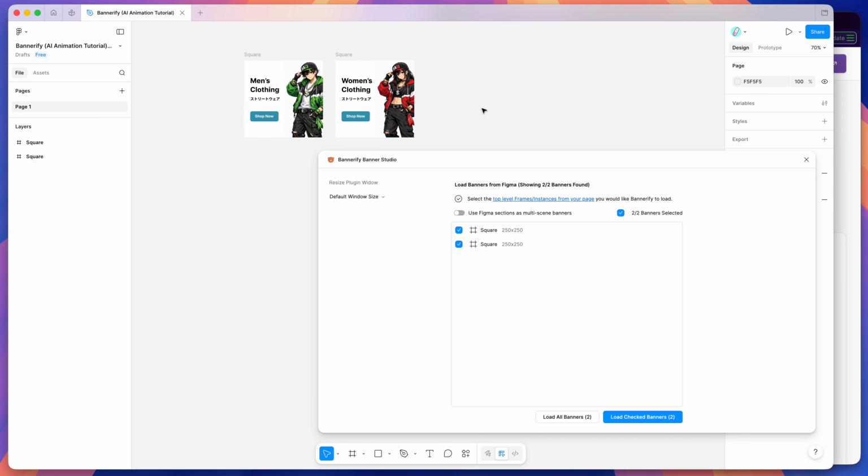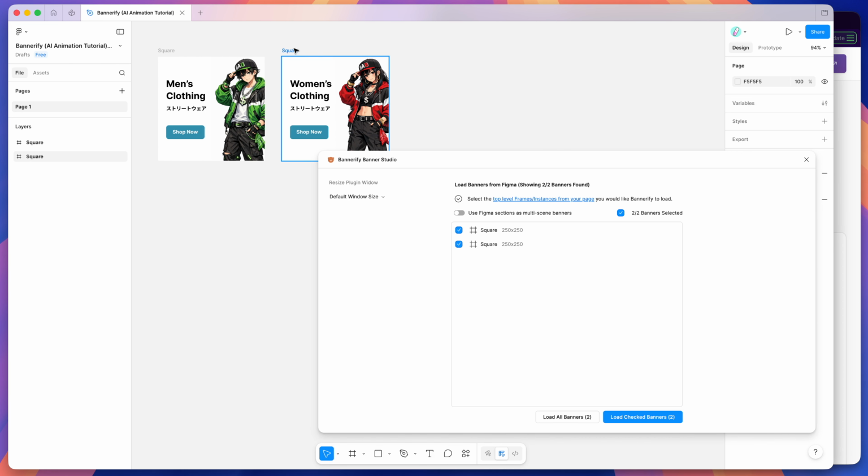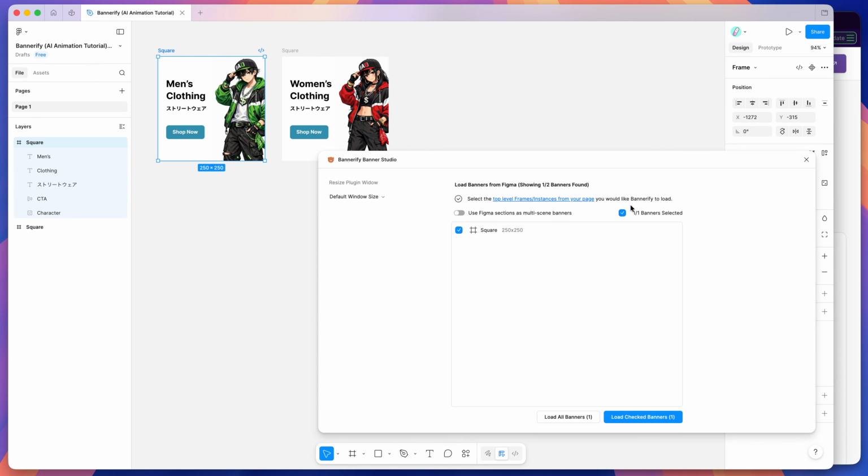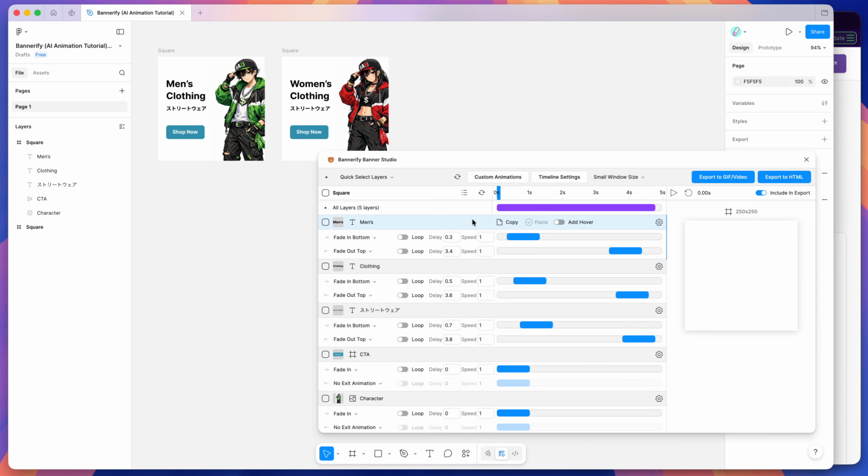So if you're new to the plugin, the way that it works is it basically takes any frames that are on your Figma page and it treats those as potential banners. And then it takes each of the content layers from those banners and loads them into the plugin, which we can then animate. So I've just got these two frames for today just to keep things really simple. So I'm just going to go ahead and click on load all banners. And that's going to load in the content layers from those two Figma frames.